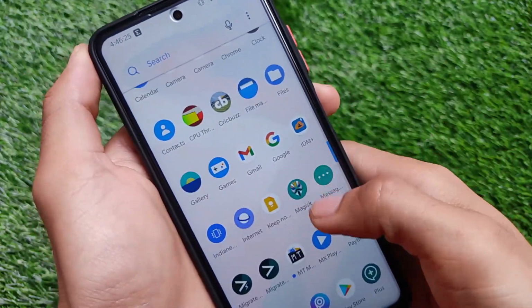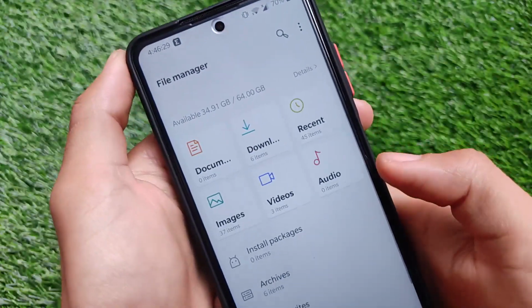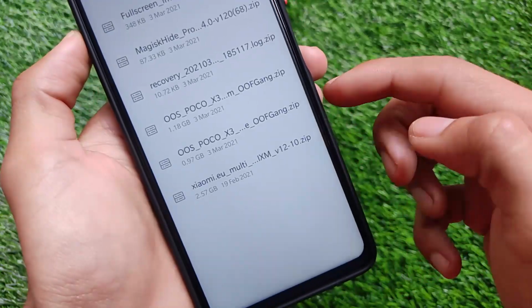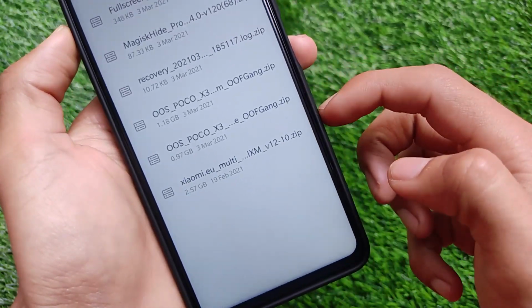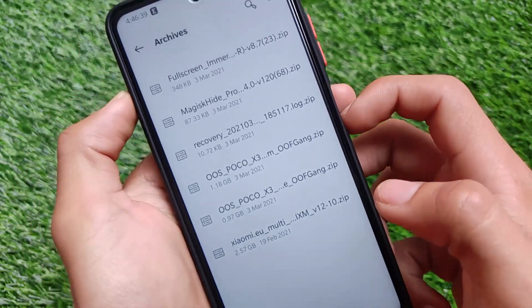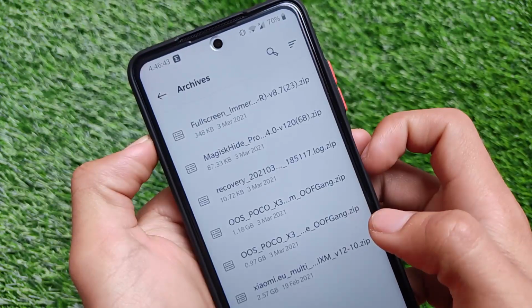So how to install this build? It's a little bit easy. First of all, you need to download three files, and all those file links are in the description. These are the three files: one is base, one is system, and the third one is Android 10 based MIUI 12. These three files are required to install this build on your device.